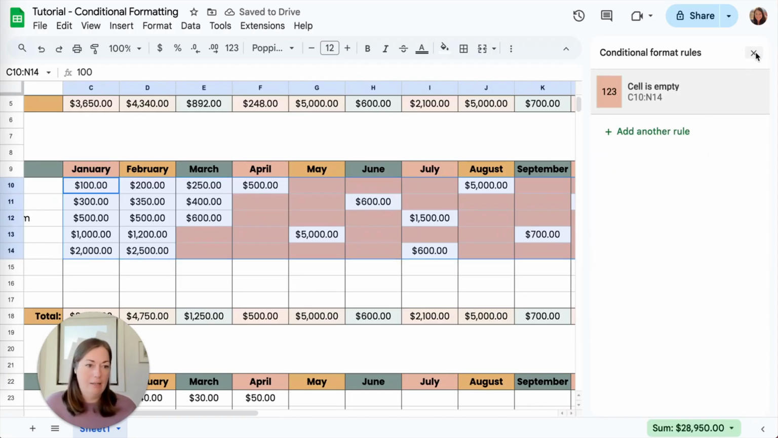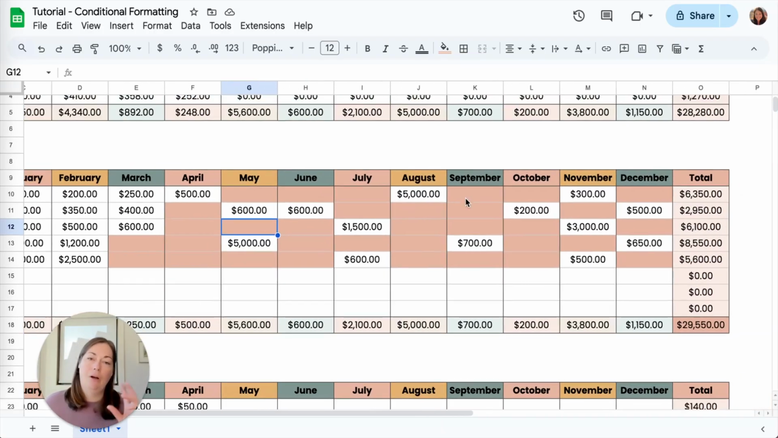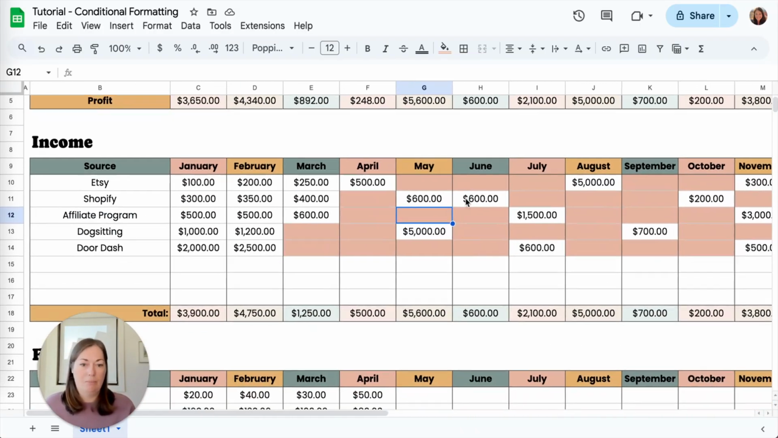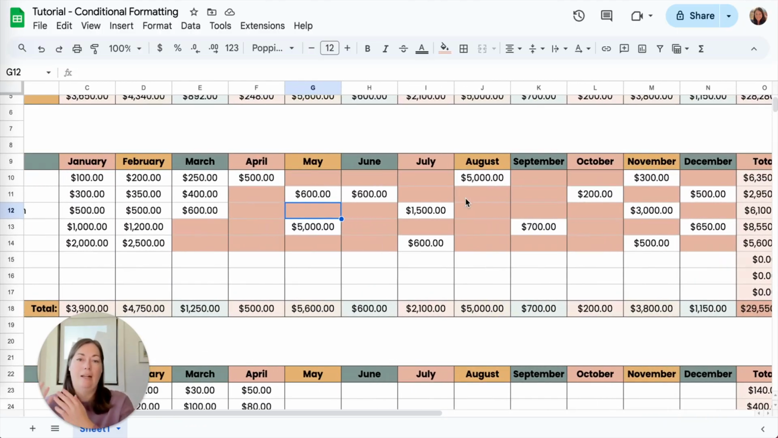So if I click done and I get out of my rule here, and I add in some numbers, let's say in May, we made $600 there. As soon as I add in some data into that cell, it will automatically take away that color. And then vice versa, if you're highlighting it if there is text in there, as soon as you add text, it will highlight as well. So you've got those two options to play with. It's just a very easy way to see what data is missing or what data is actually there.